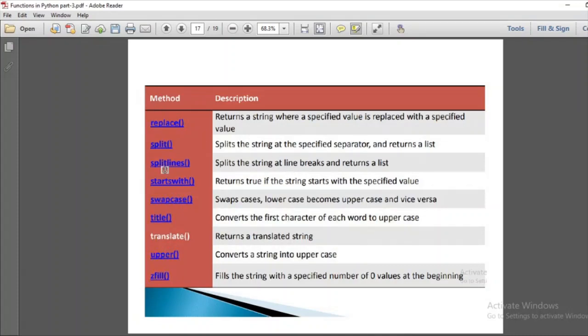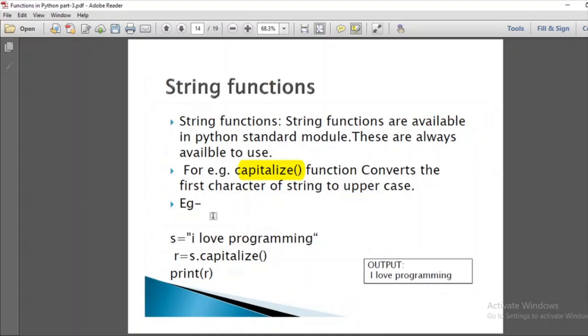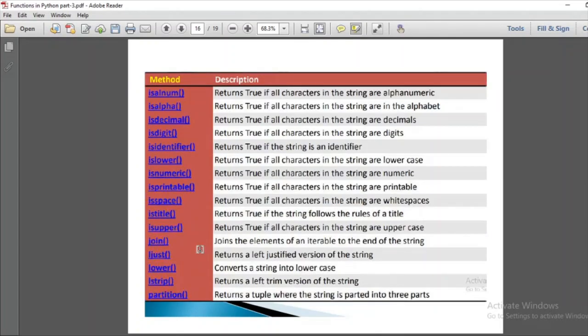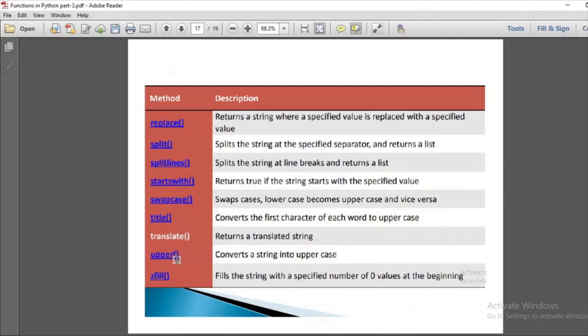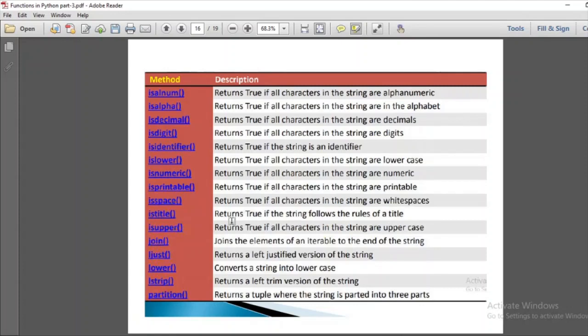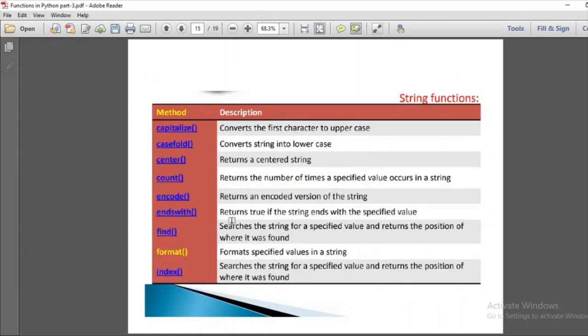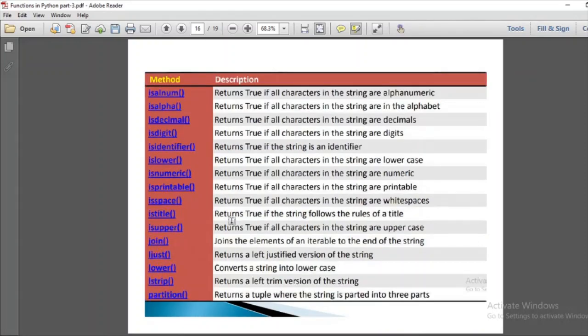For example, splitlines. So what does split perform? It splits the string at the specified separator and returns a result. So you can split the string. For example, I love programming and I want to split it, so I can use that function. Title, upper, etc., and many more things are there. Just go through them. These are very, very important, and try to run them, try to understand them. And if you have any doubt in any of the functions, you can ask me, because there are so many, I can't discuss each and every one with you. So you better go through them on your own and ask me whichever is not understood by you.